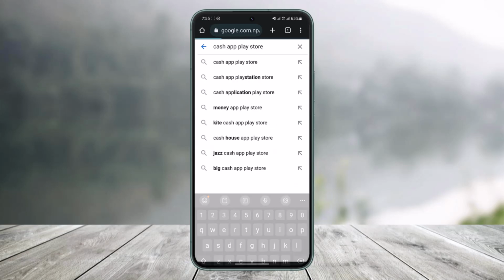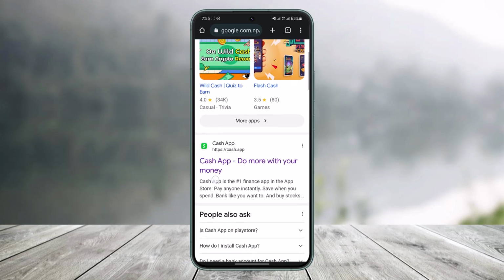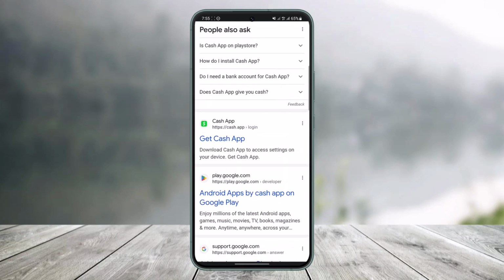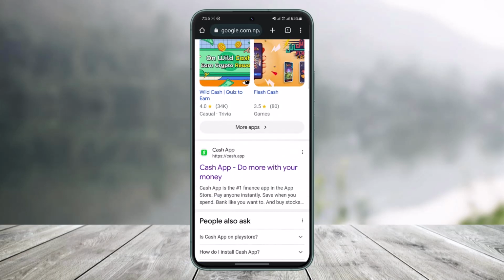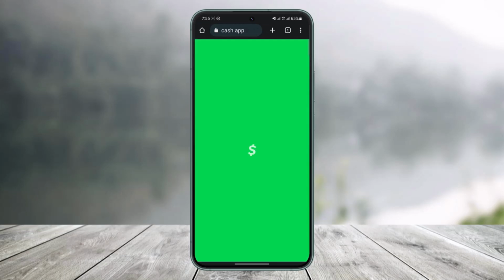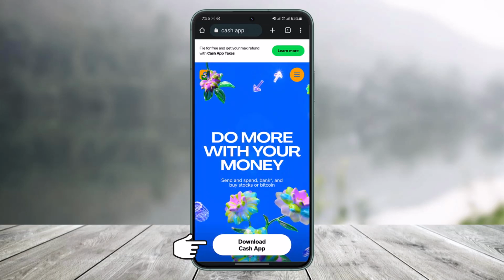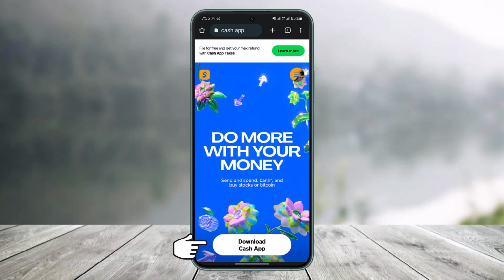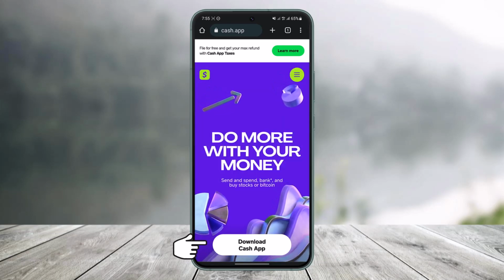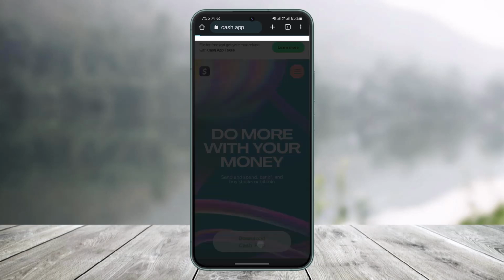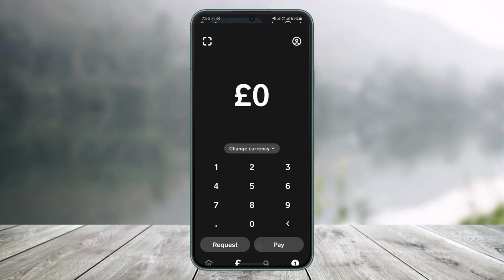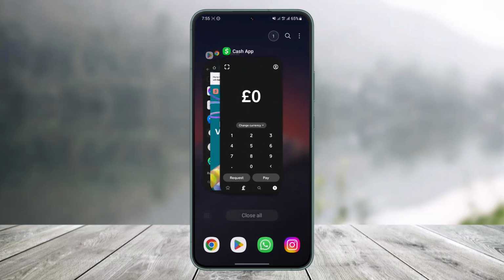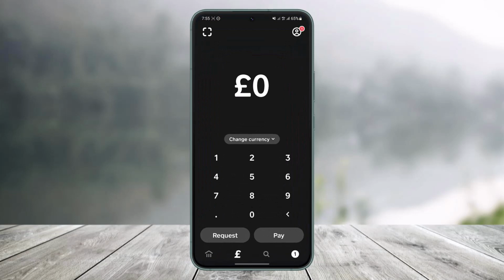So when you type in Cash App Play Store, you'll be able to see Cash App on Google Play Store, or the Cash App official website, or you'll be able to see a play.google.com link, right? So if you see the official website of Cash App, just open it up. And in most of the cases, you'll find a button called Download Cash App at the bottom of the official website of the app that you're trying to download. So when you tap on Download Cash App, it will redirect you to a page of that specific Google Play Store link. In this case, it already redirected me because I have already downloaded this application.